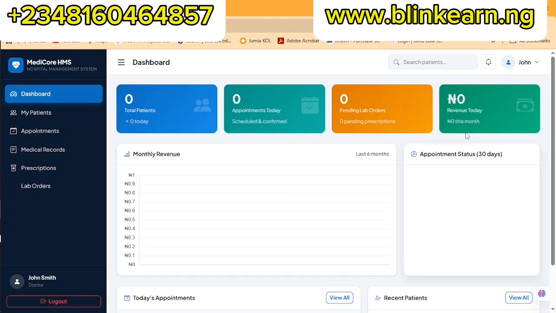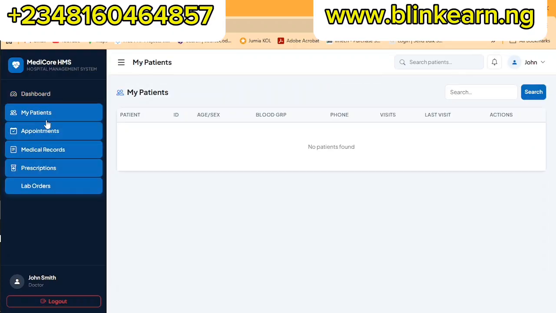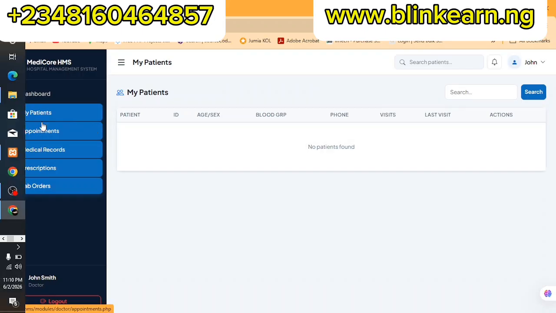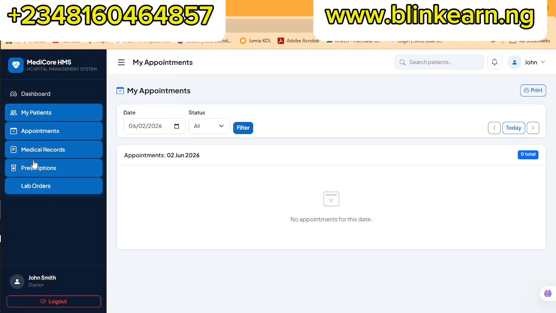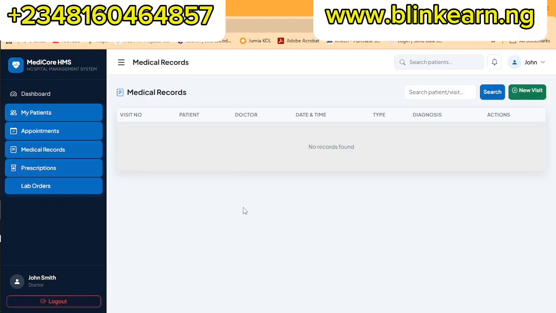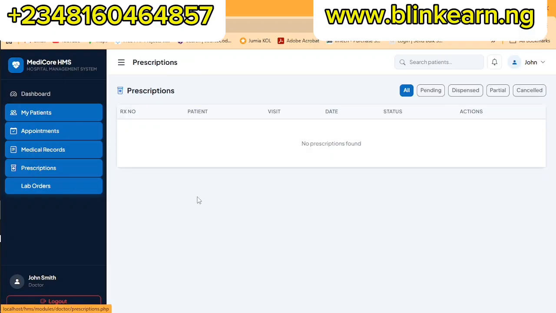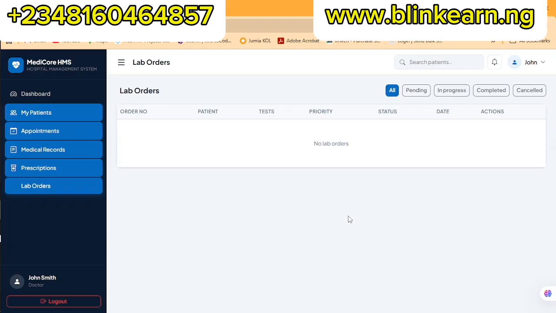So this is how the doctor's account looks. This is their dashboard. You can create as many doctors as you want. My patients depends on the doctor, so their patients will be showing here, appointments will be showing here, medical records will be showing here, then prescriptions will be showing here, and then lab orders. Okay, so everything is actually in place.